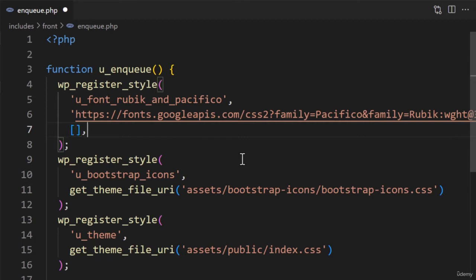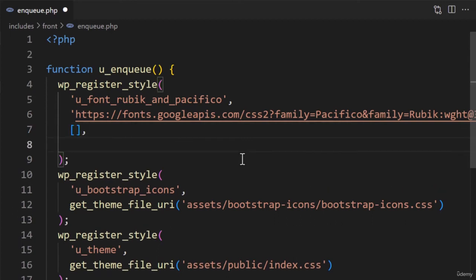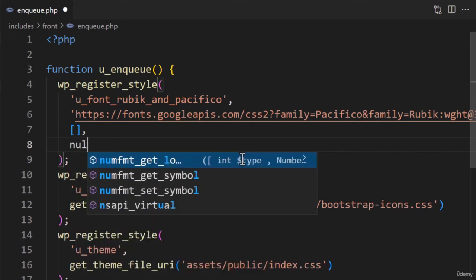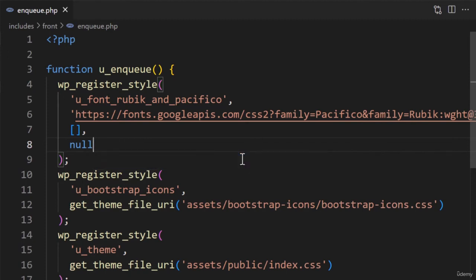The fourth argument is what we care about. We can pass in a string to set a custom version. For example, we can set the version to 1.0. The original goal was to remove the version parameter from being added. Instead of passing in a string, we can set the fourth argument to null. This is our first time using the null data type.